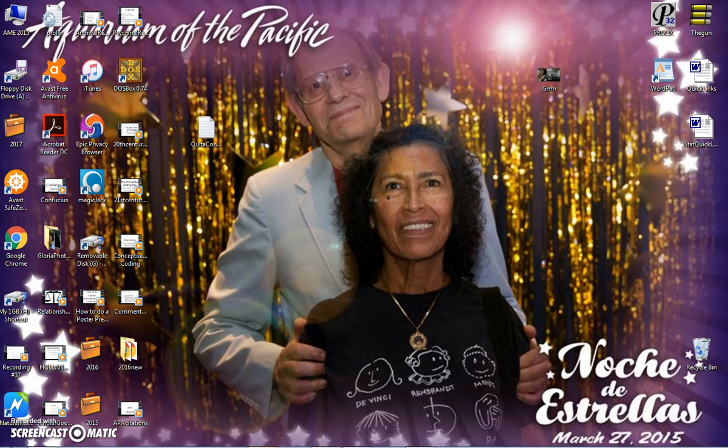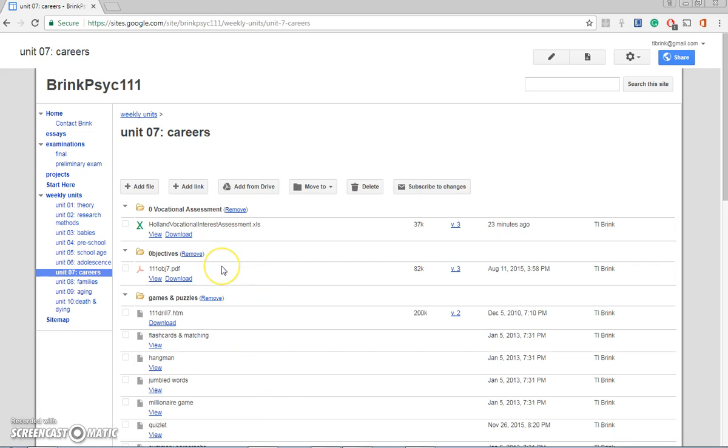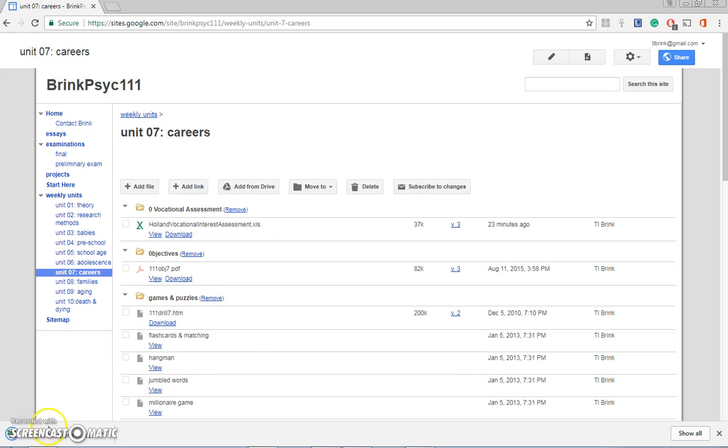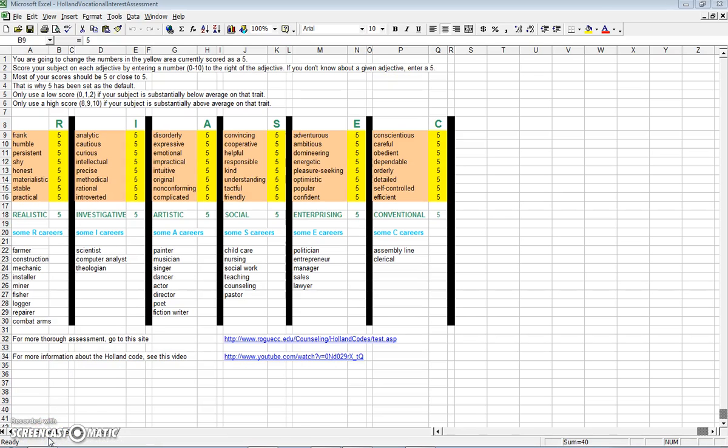So we are here at the website and we're going to download that program. Okay, it is downloaded. We just click on it and it will open in Excel. Notice that you have a lot of numbers, 48 to be exact, and they're all yellowed in.